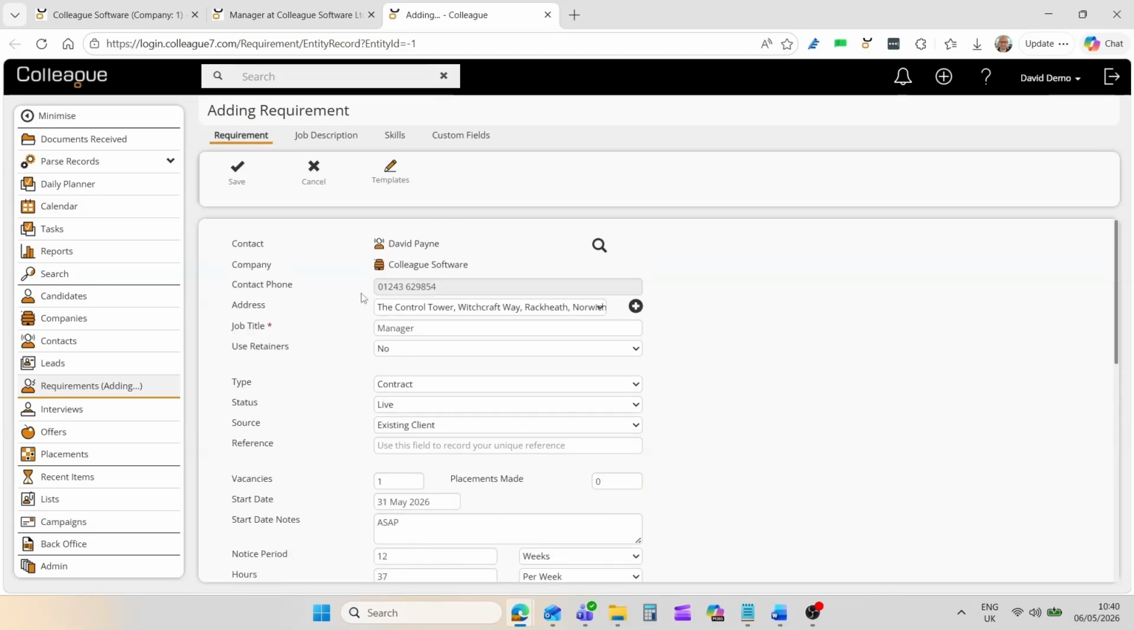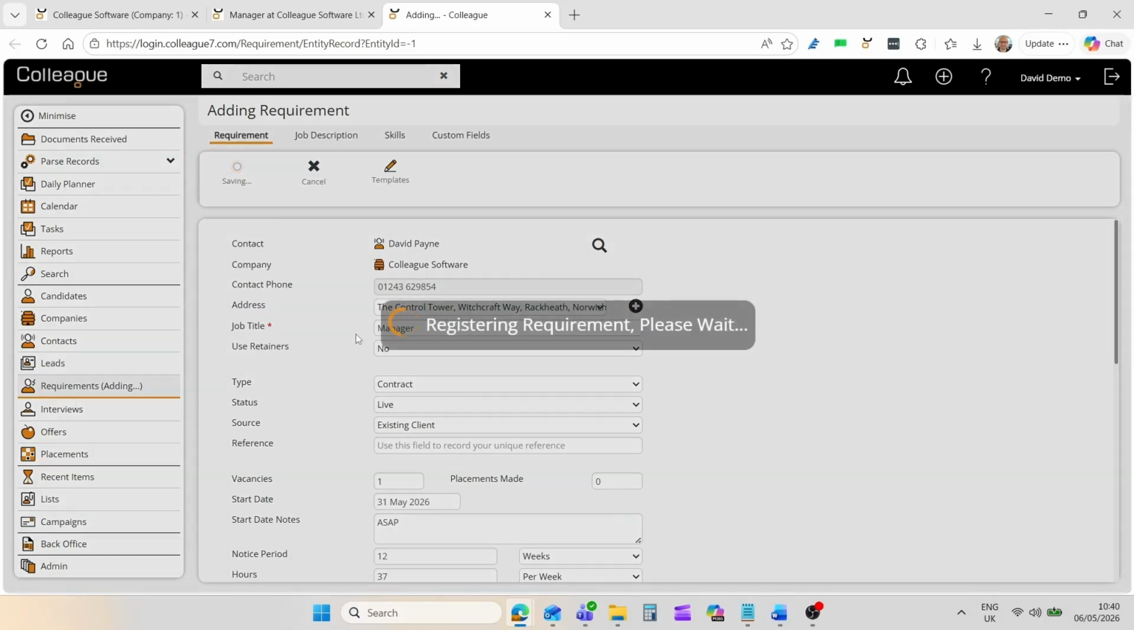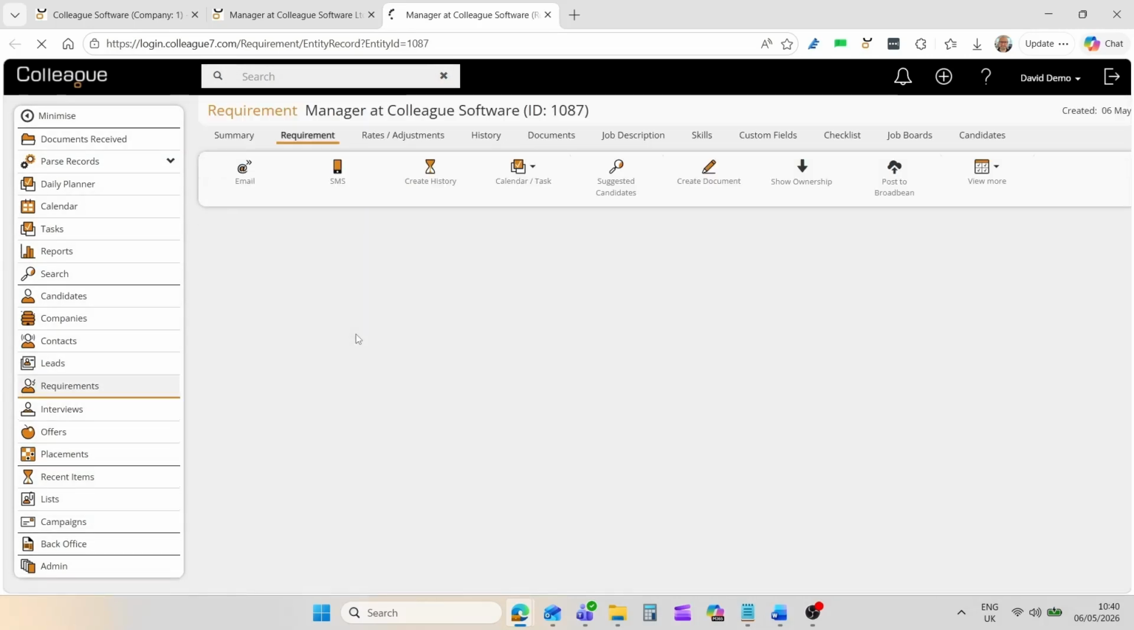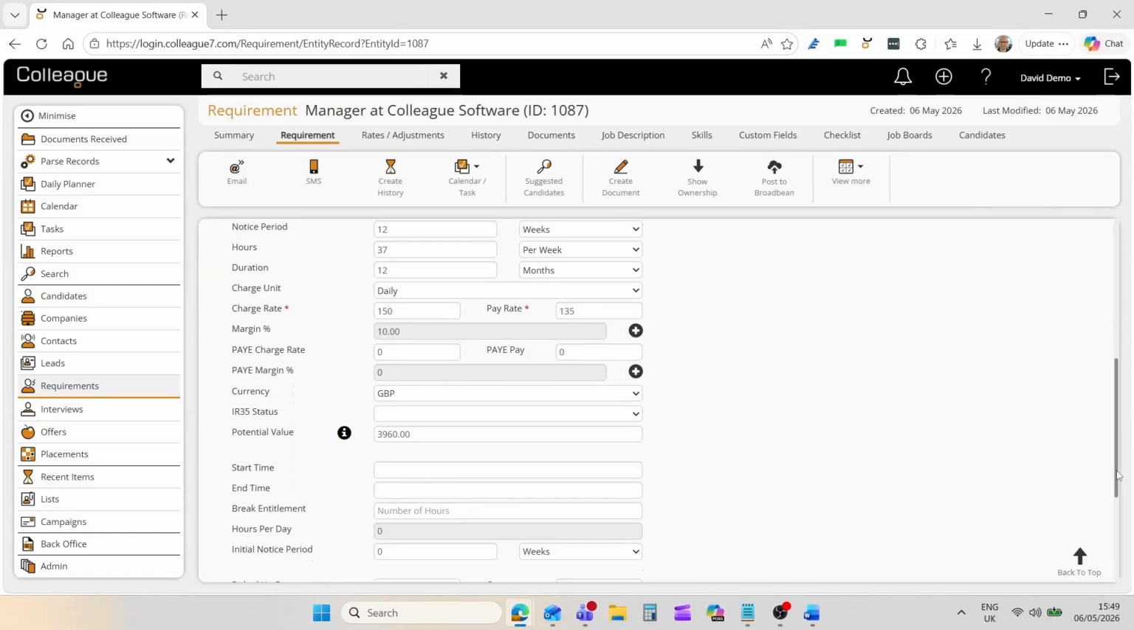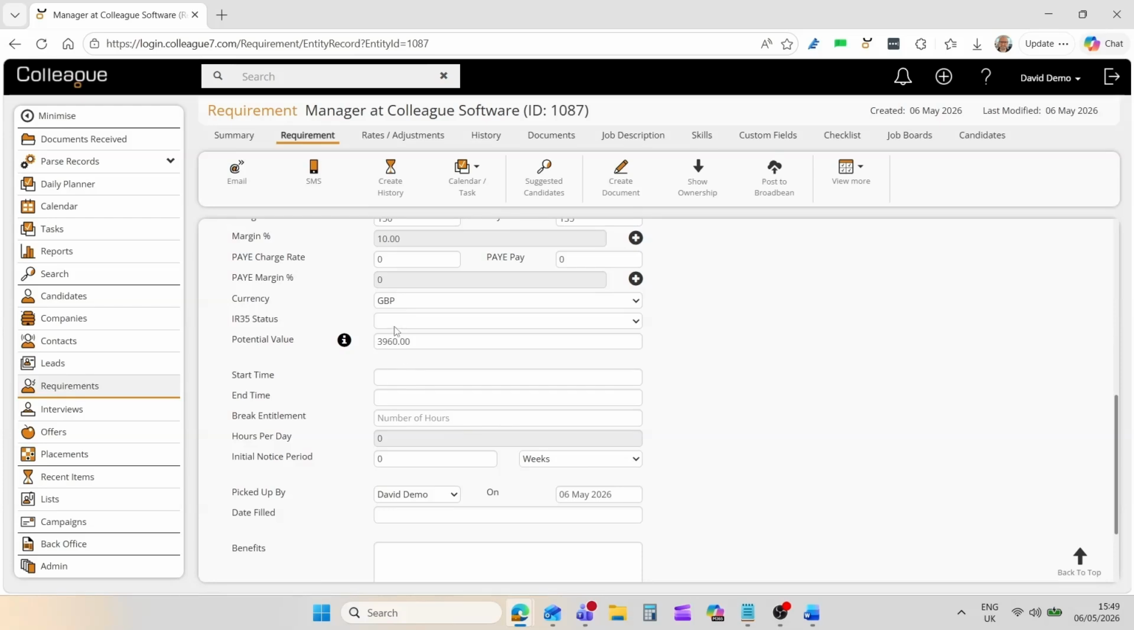Press Save to create the requirement. With our requirement created, we can now edit and add any further information we have regarding the vacancy.